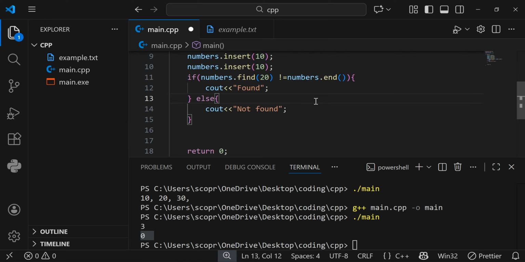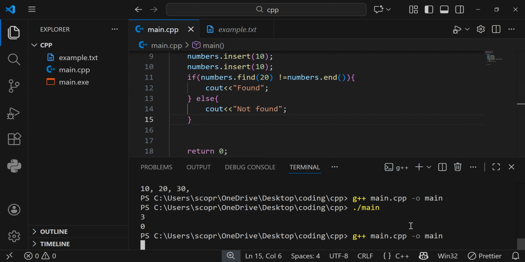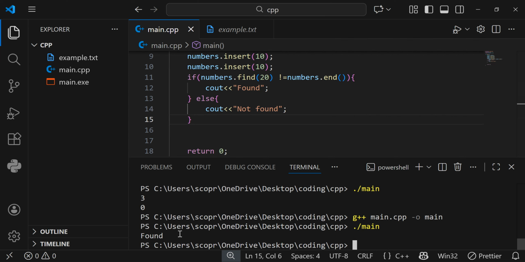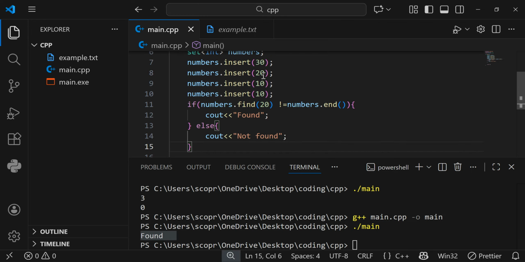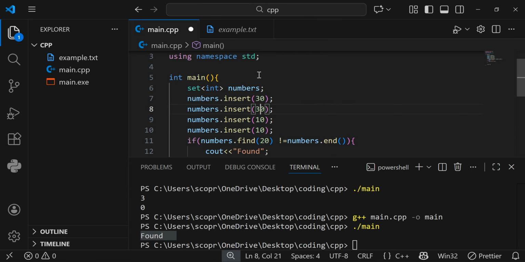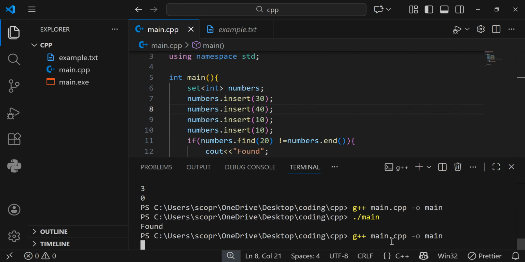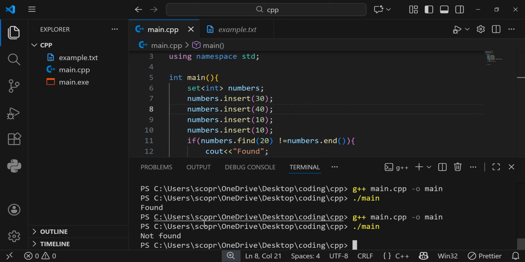So let us try to save, and then we compile this program, and then we run. As you can see, we get found, which means it's there. Otherwise, if it wasn't there, let us add 40. We save, compile, and run. As you can see, not found, which means our 20 is not there.